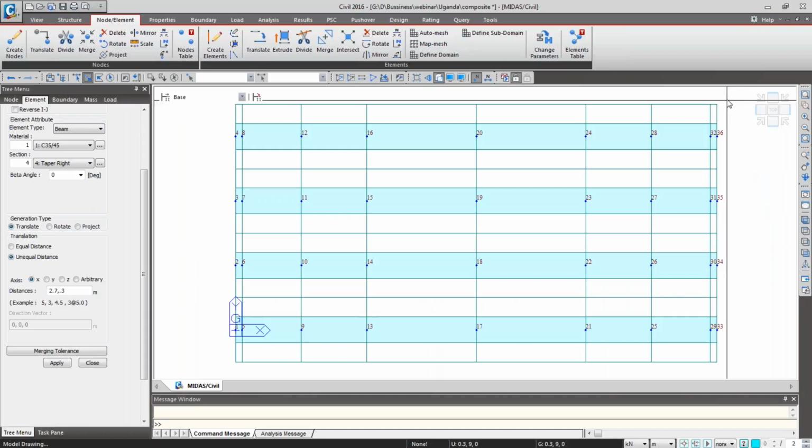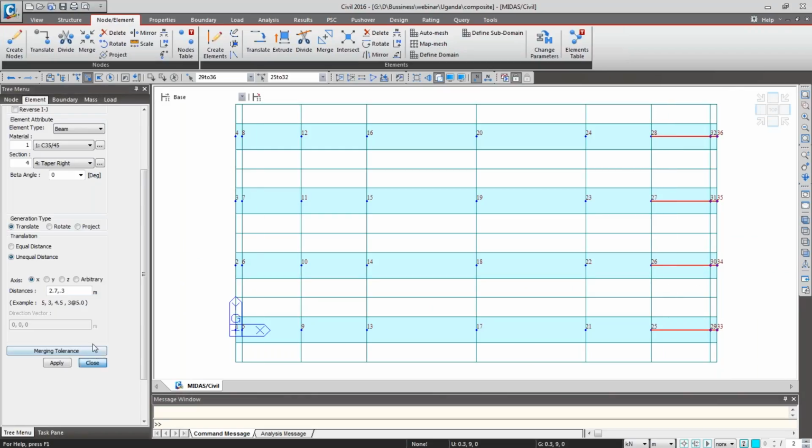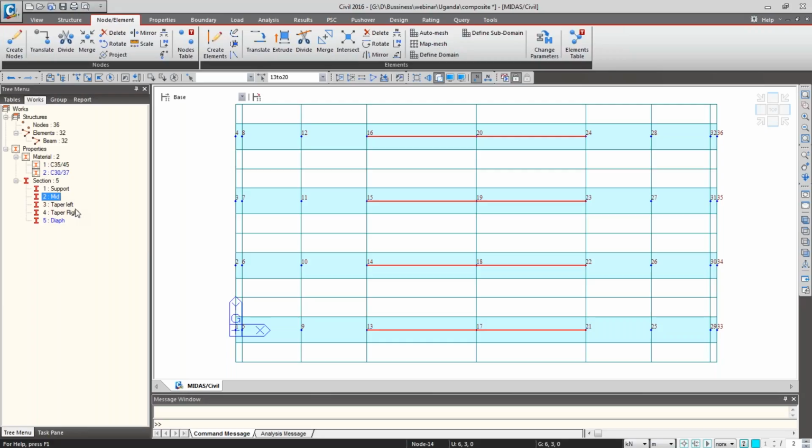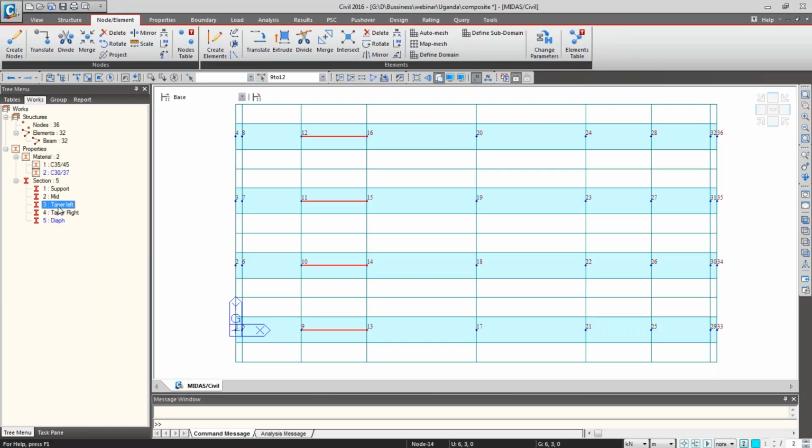This will be the last cross section. This one is my support section. I just drag and drop if you want to modify. Now you can see this is the support section, which is highlighting in the window in the model, and this is the mid section. This is a taper left, and this is the taper right section. So we have justified whether we have assigned the properties correctly.